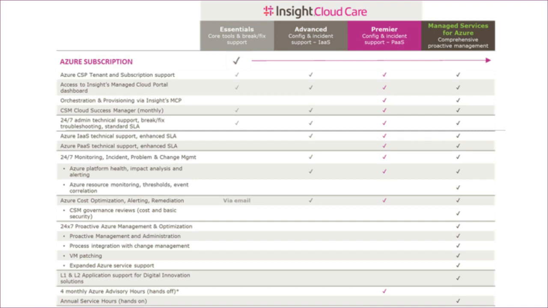And then as you move up to Advanced, that stack of capabilities continues to develop, where you're getting enhanced level SLAs, you're getting focus on your infrastructure as a service workloads, and then of course in Premier, platform as a service workloads, and then the advisory services. And then finally, the final column over to the right is the managed services for Azure, or what we call Azure Ops. And you can see how comprehensive that offering is.